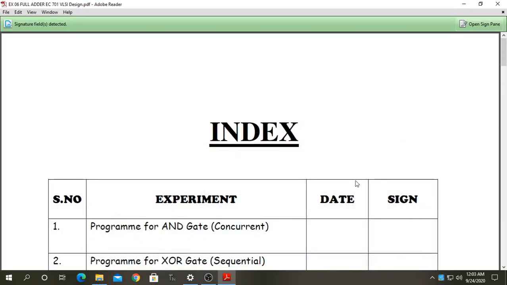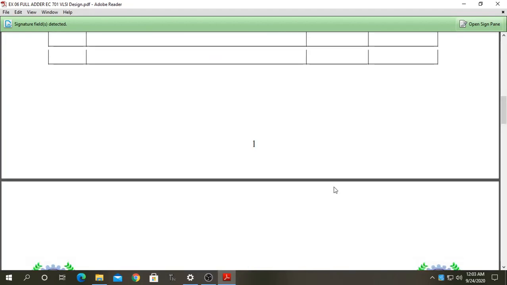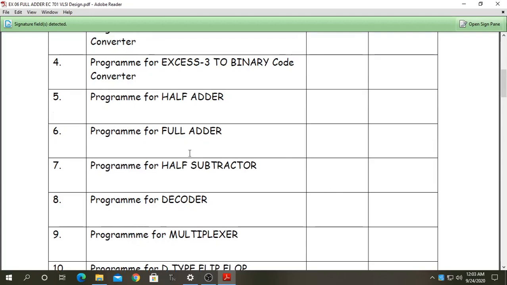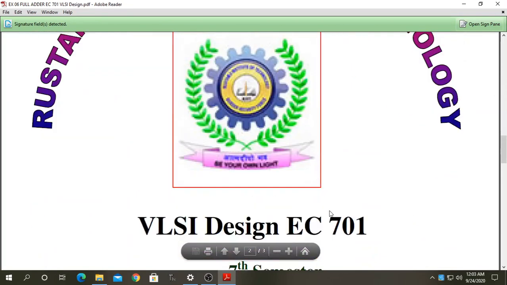Hello students, today we are going to learn the practical of EC VLSI designing, code 701. It is our sixth experiment in this series. The name of the experiment is program for full adder. Here we are going to program the full adder.